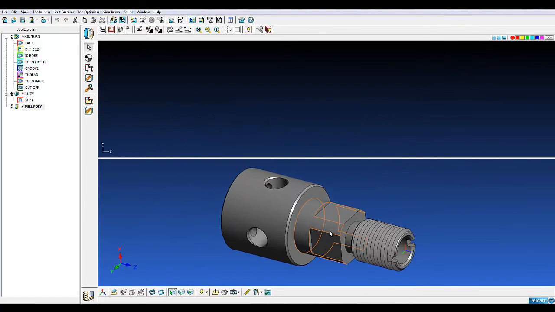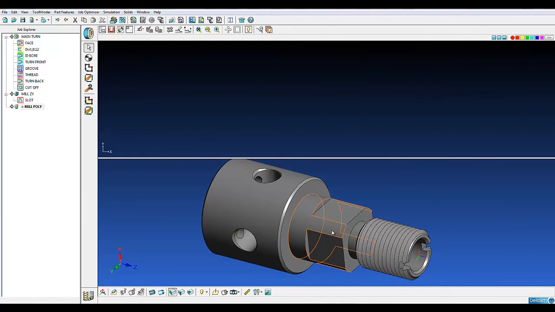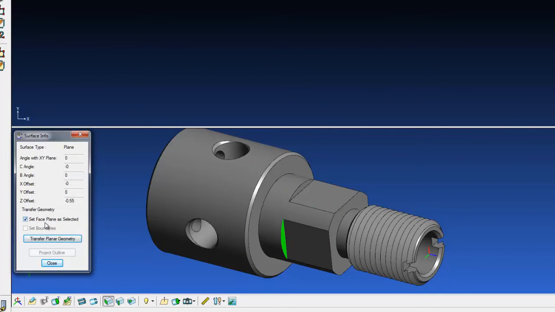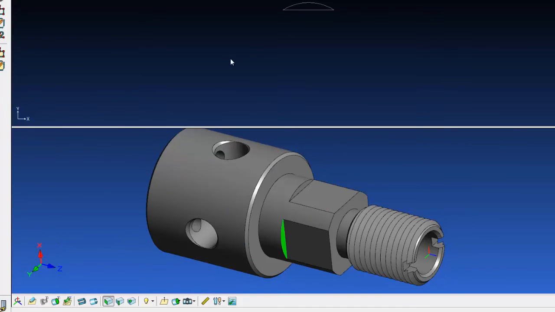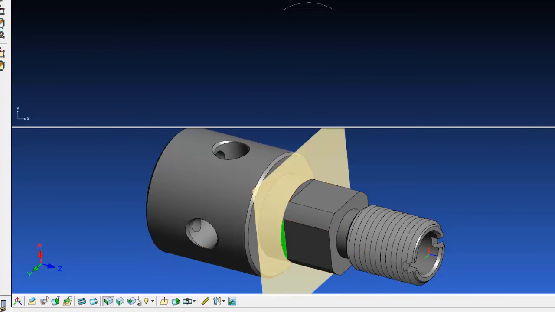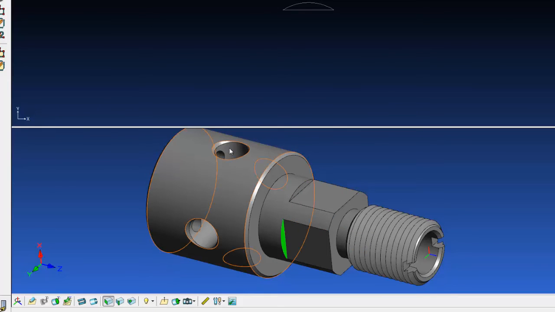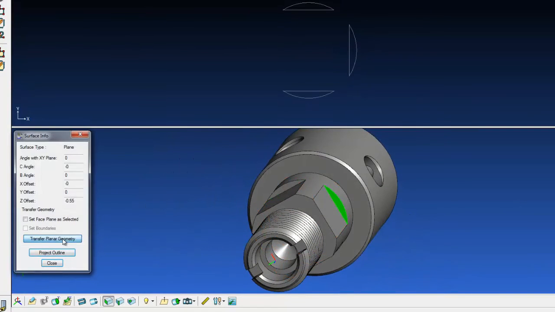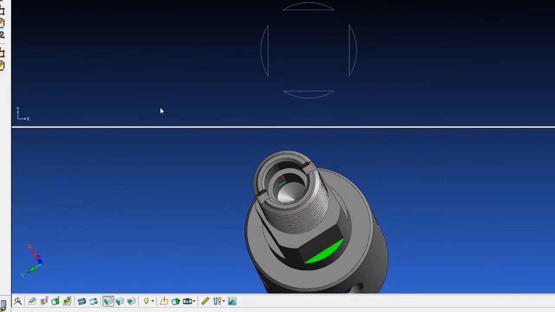And for this one, I'm going to use a mix of the 2D and 3D window. So I'm going to project into the 2D window. So another way we can set the face plane is if you double click, set face plane, and transfer planar geometry. So if I turn on my face plane, you can see that set the face plane back to that surface, and it's projected the geometry. We'll project with the rest of them. This time, set face plane doesn't need to be selected. Just double click, and the last one.